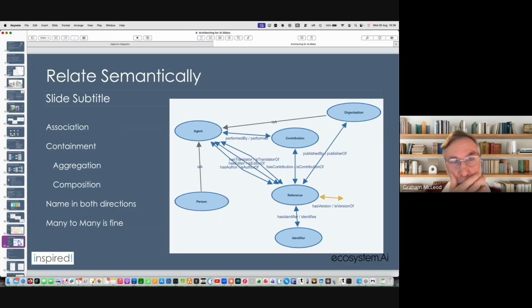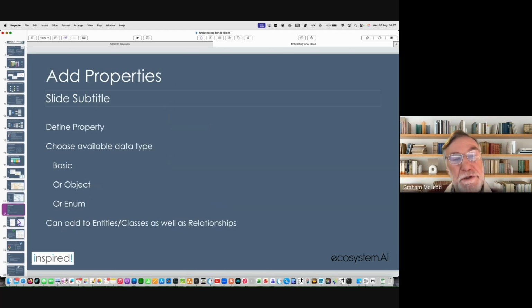And then you also want to relate objects semantically, and you'll use containment, aggregation, composition, various other types of association. And generally, we want to name those in both directions. So I'll have something like this. An organization is the publisher of a reference. Reference is published by organization. Agent performs some kind of contribution, and so on. Okay. So this is a VOWL model, which is showing relationships between concepts in a reference ontology. So you just specify names and you specify data types.